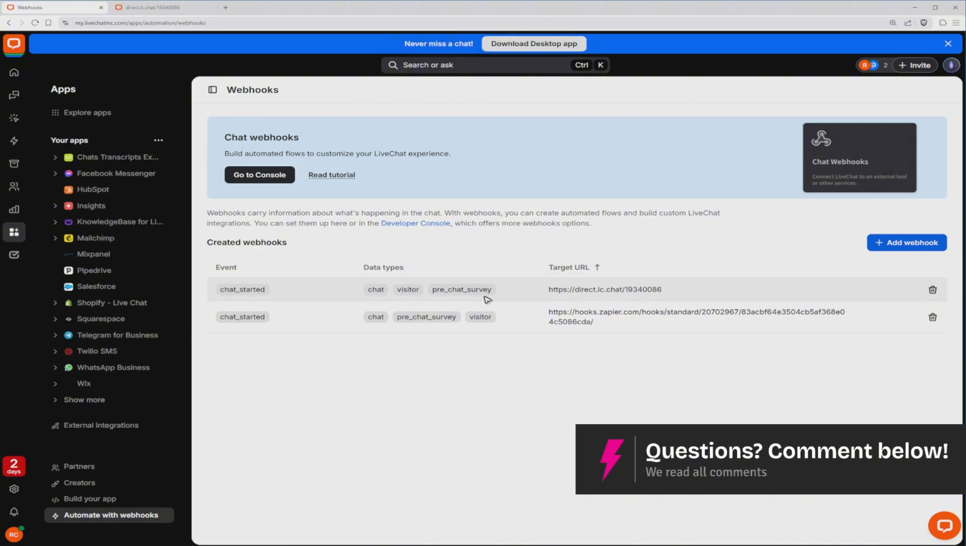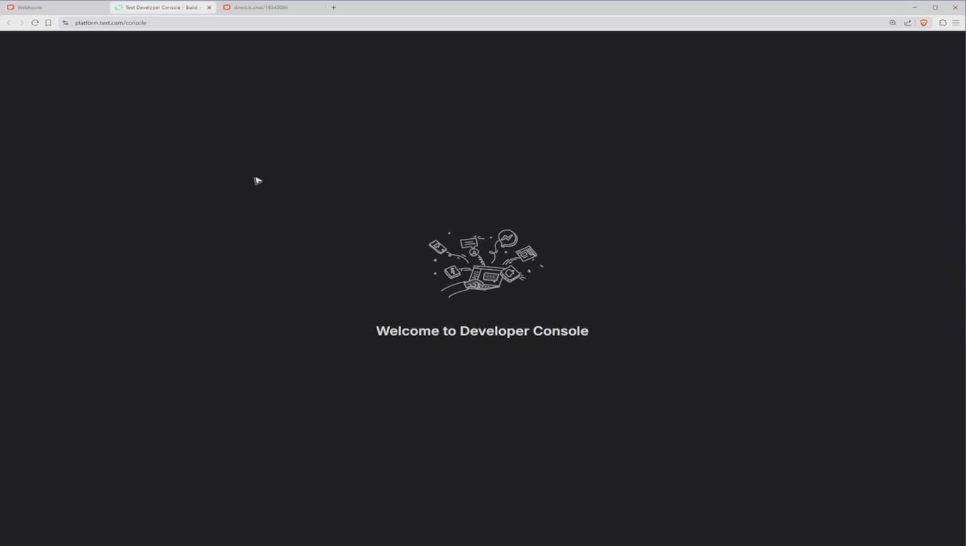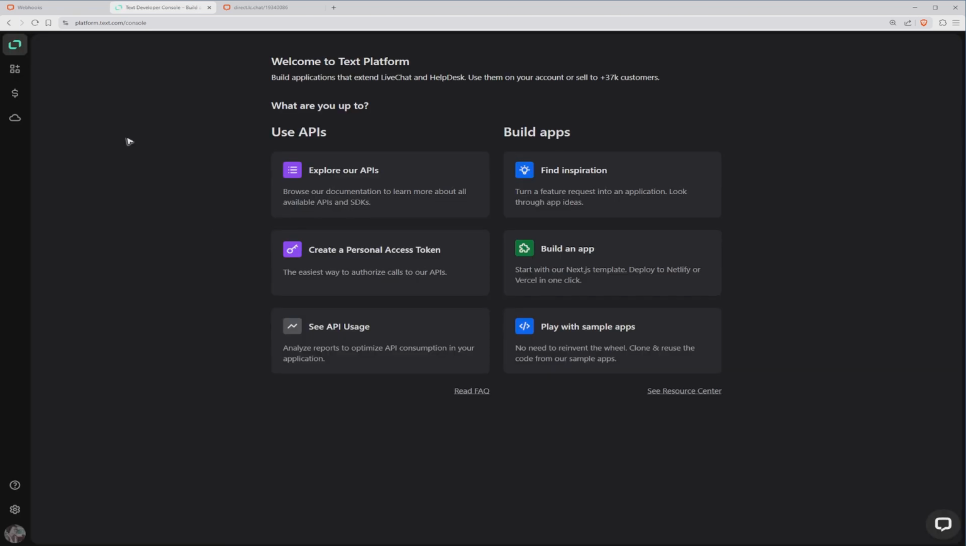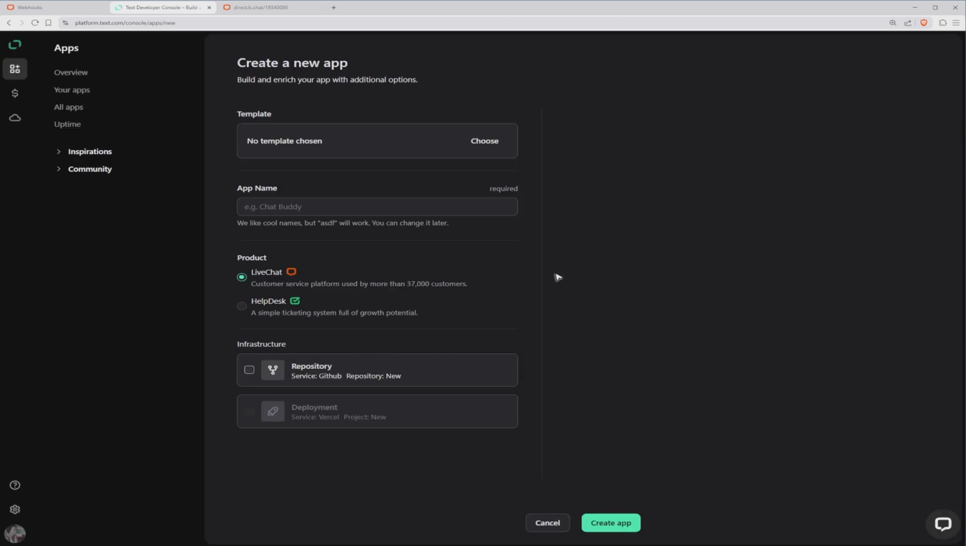That is it. Now for developer console, just click on Go to Console right here. Wait for it to load. And then just go ahead and create a new application right here. Configure it however you want, adding the necessary built-in blocks such as app authorizations.